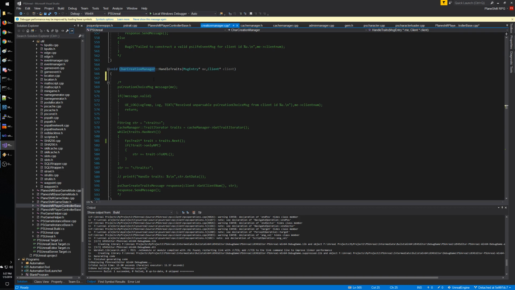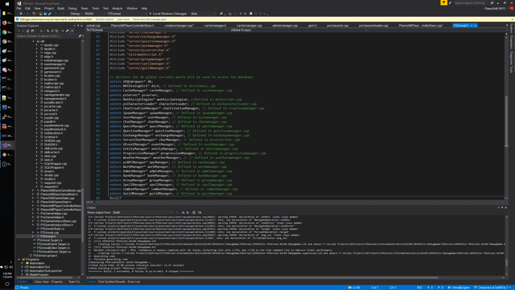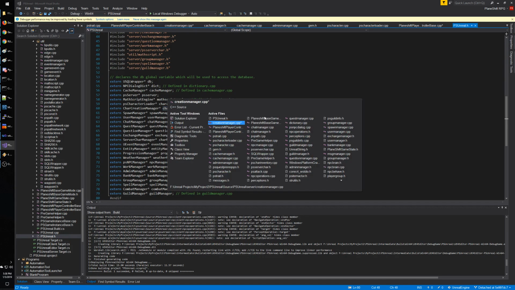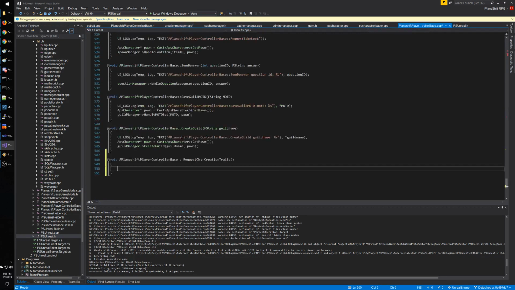Now for the char creation manager, I think we already have a global pointer to it. Let me see, but I'm pretty sure we have it. Hopefully, yes, it's called char creation manager. So pretty simple. We will just call from our PlaneShift player controller the character creation manager, and then we want to call the handle traits. If IntelliSense can look at that.